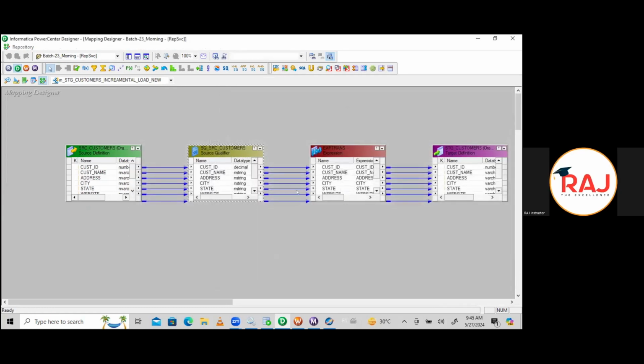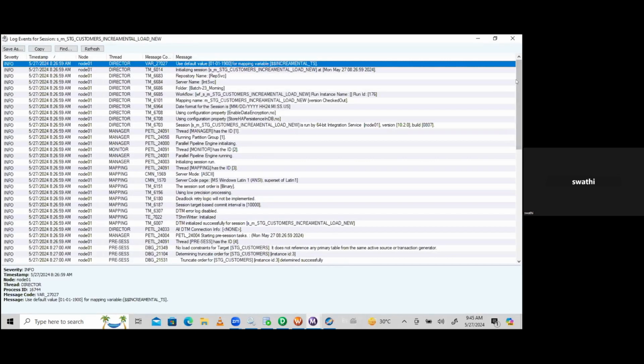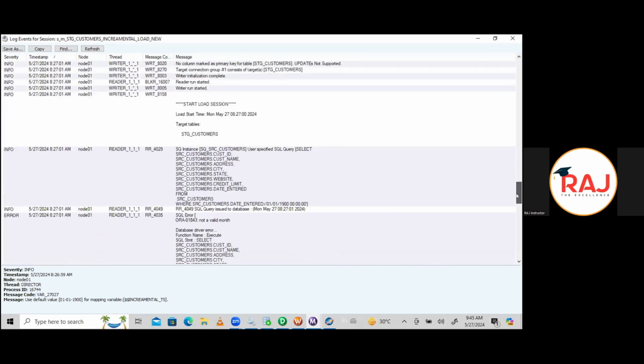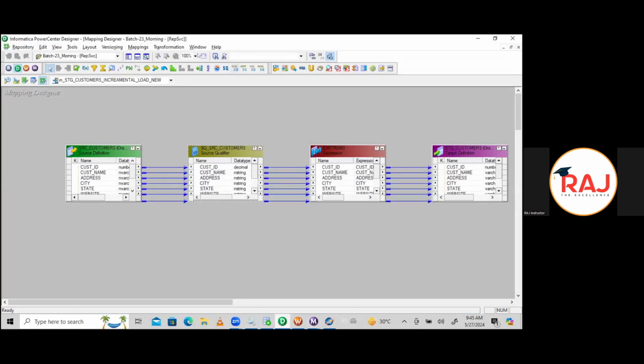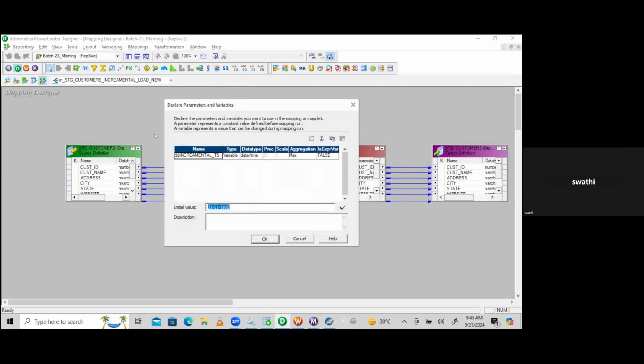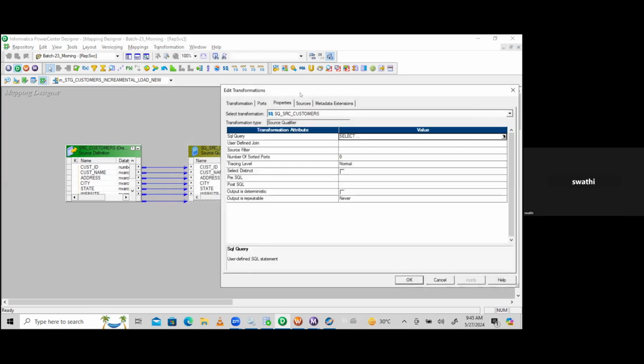See, what is the error first? Let's see the error. Not a valid month. Check the session log for detailed error. Now let's see. Go to mappings, parameters, and variables. Leave your mouse, please. Incremental time from variable 010900.